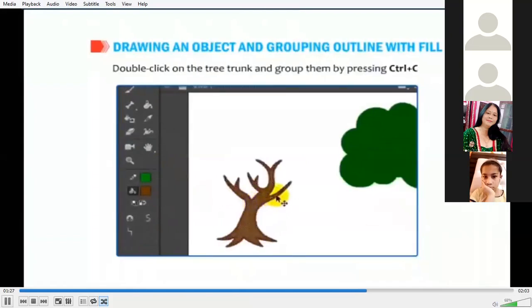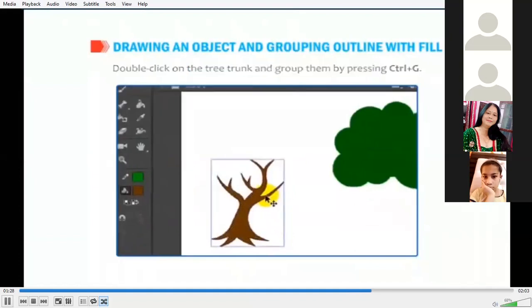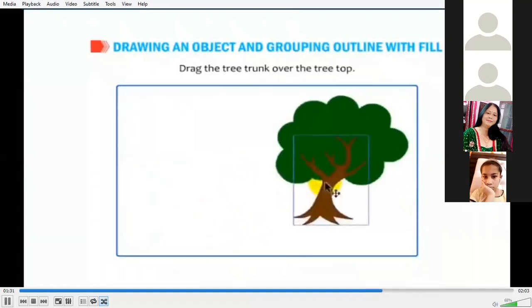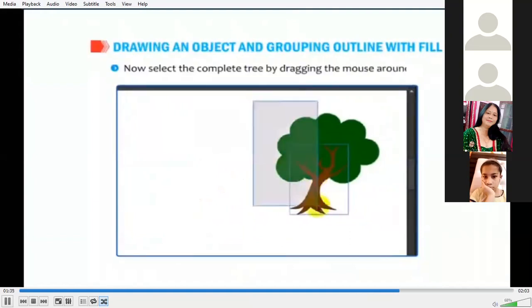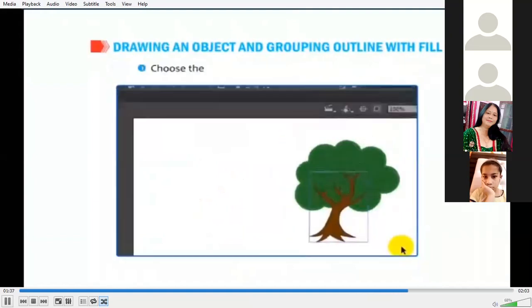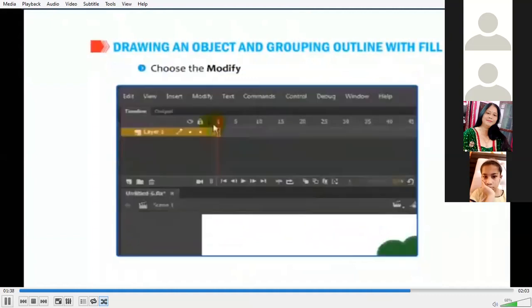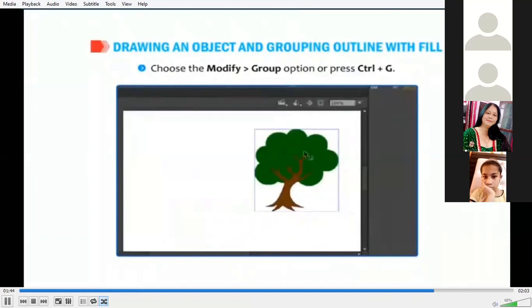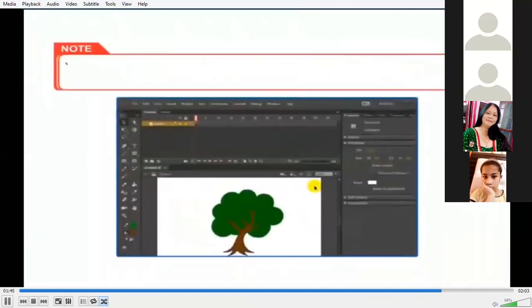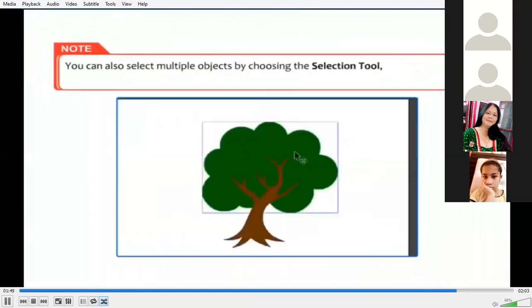Select the selection tool, select the trunk and group them by pressing Ctrl plus G. Drag the tree trunk over the tree top. Now select the complete tree by dragging the mouse around it. Choose the group option or press Ctrl plus G. Students note, you can also select multiple objects by choosing the selection tool, holding down the shift key and clicking on the objects.